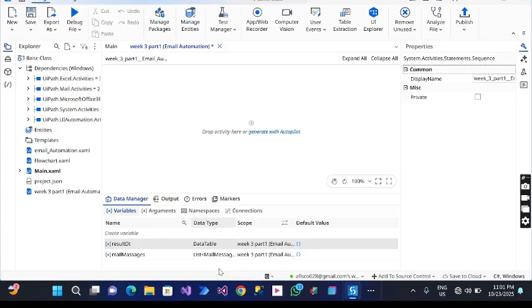Now, another variable that we need to define: remember that we are putting every attachment in a particular folder. So we need to define a variable that will hold the location of that folder. So you need to create a folder on your desktop and assign the value. When you want to assign an initial value to your variable, you do that here. You can see Default Value. So we're going to create another variable and we'll call it saveFolder.